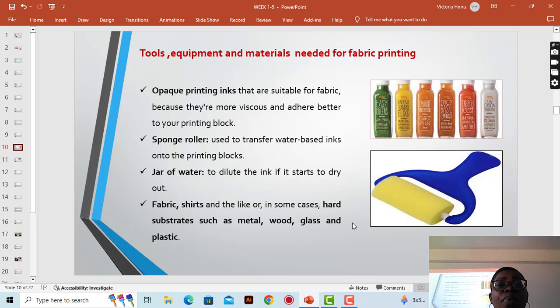Now we have an opaque printing ink that is suitable for fabric because it is more viscous and adheres better to your printing block. We have so many types of printing pastes. This is just a brand in a bottle. We may not find the bottle brands with the local ones that we buy here. That has to do with dyes, so let me not talk about it.